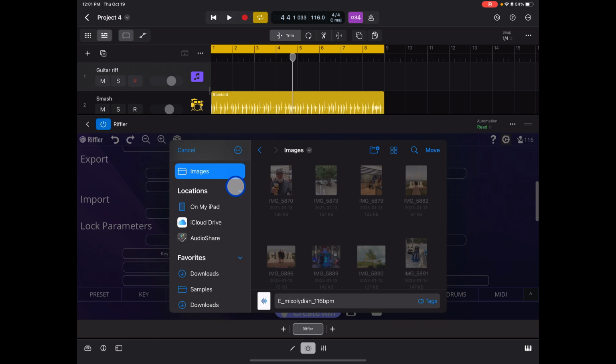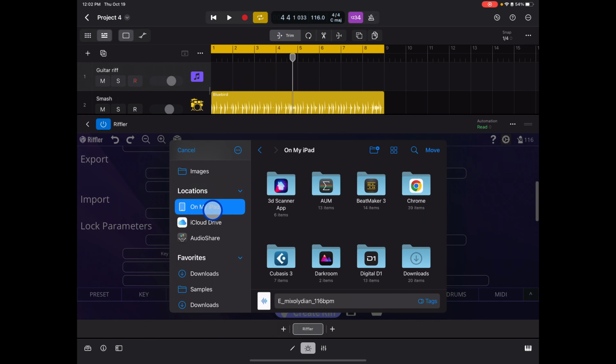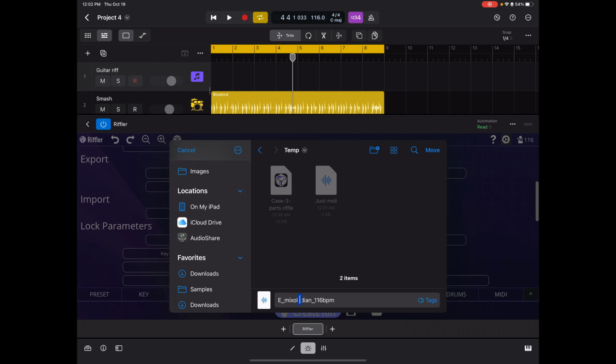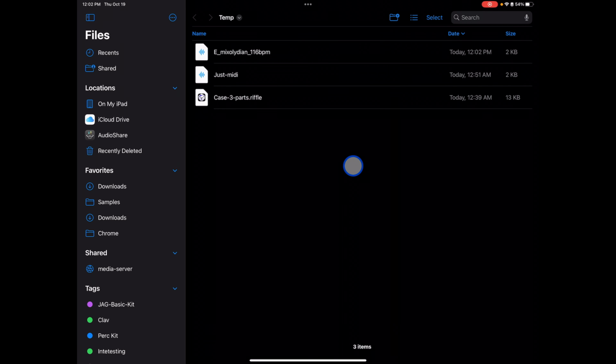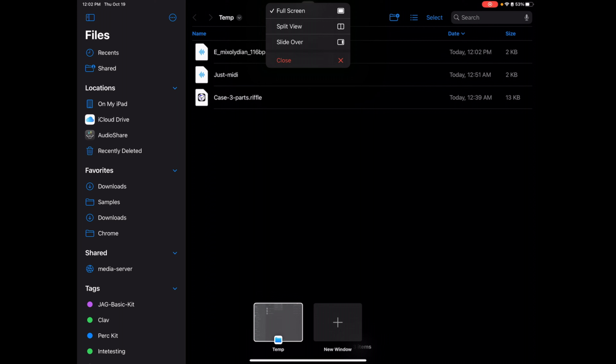We're going to put that on my iPad, and you'll see here it's called E Mixolydian at 116, and we're going to open up the Files app. To drag that MIDI into Logic, you need to make the Files app slide over. So we're going to be able to see 2 applications on my iPad at the same time. If you have an old iPad, it doesn't have this feature. If you have a fairly new one, say in the last 3 years, this should work just fine.